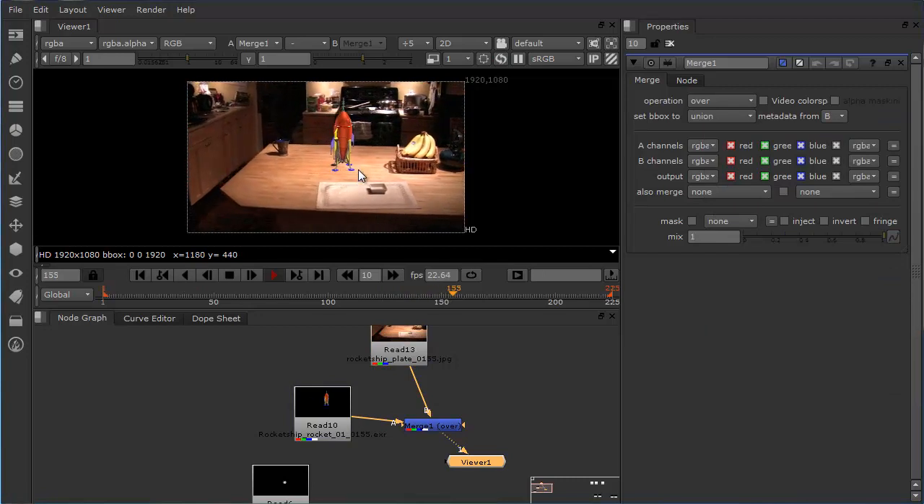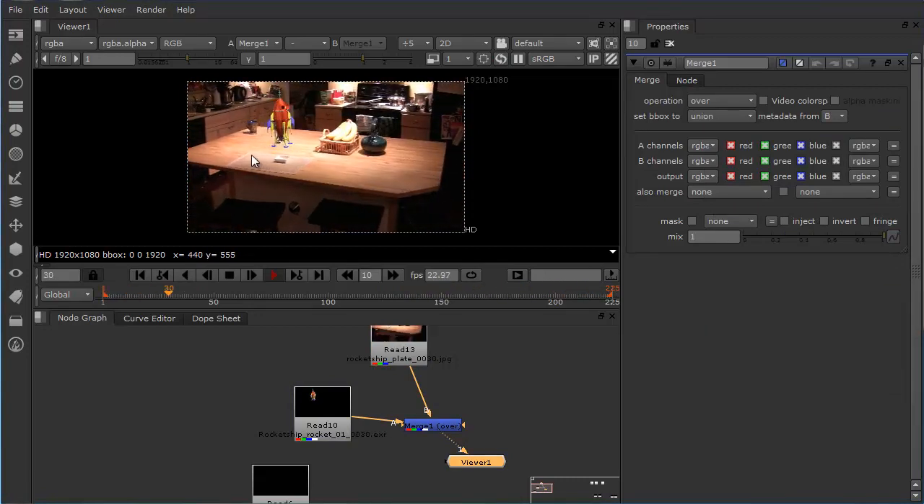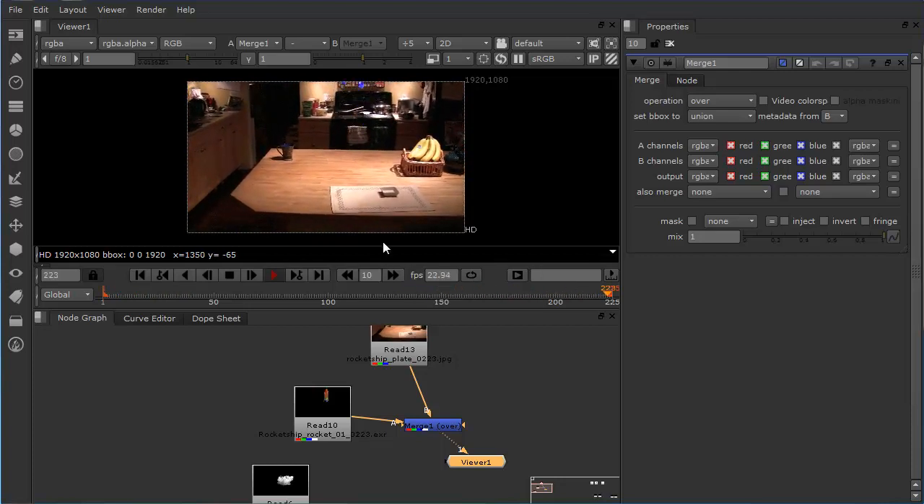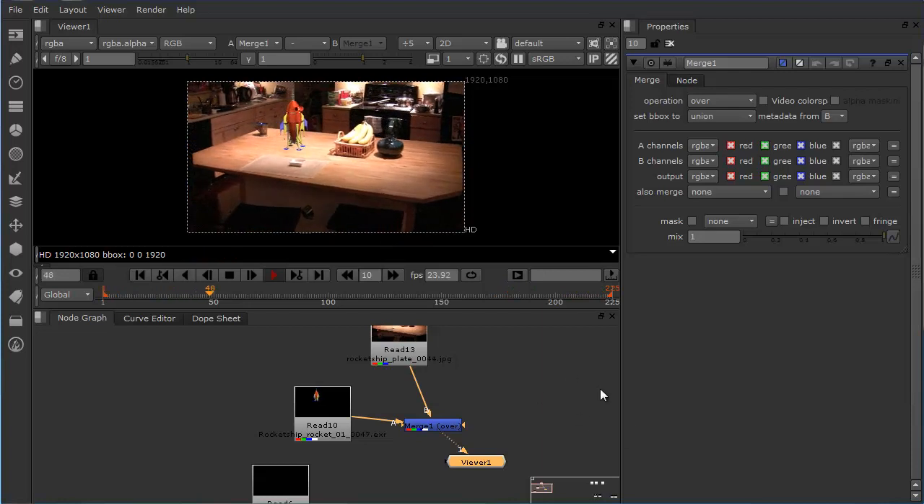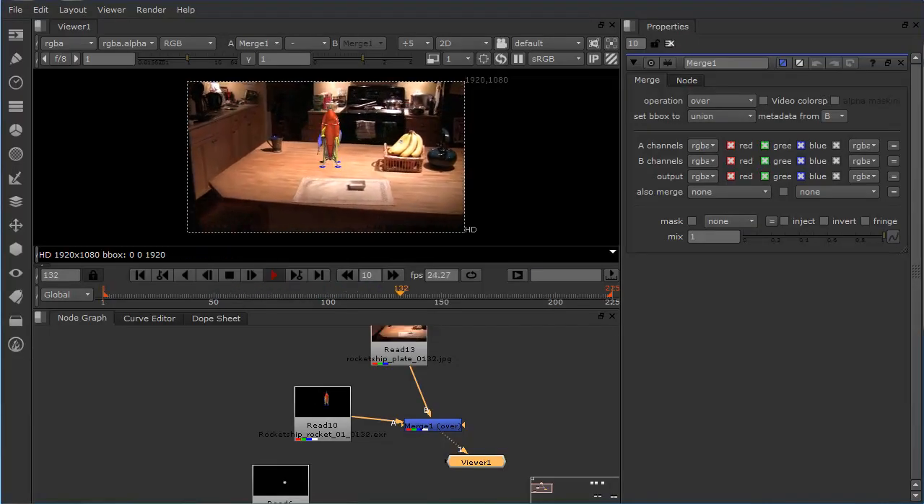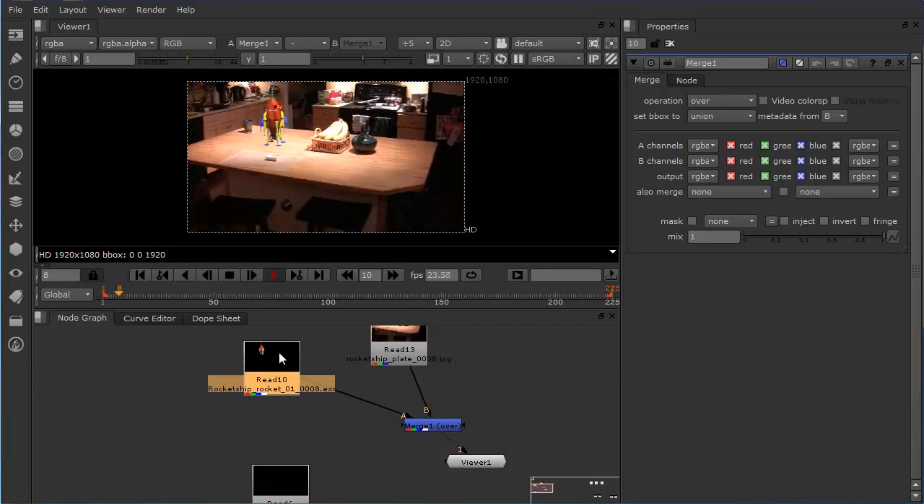So all our images have buffered now, so we can see the full render of both the plate and the rocket ship as it takes off. So, two separate image sequences come together with the merge node. Now let's see if we can get the smoke added in there as well.